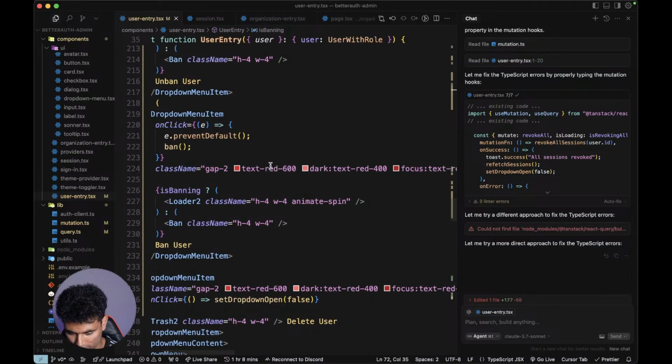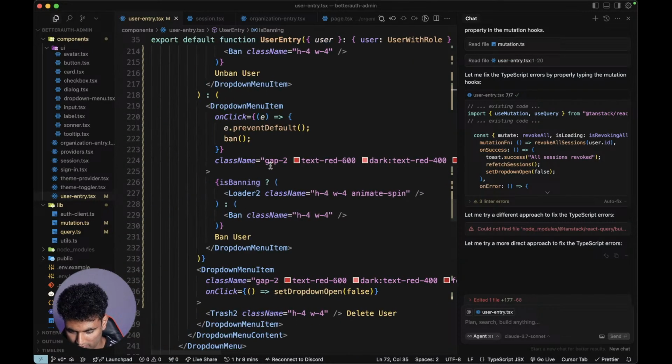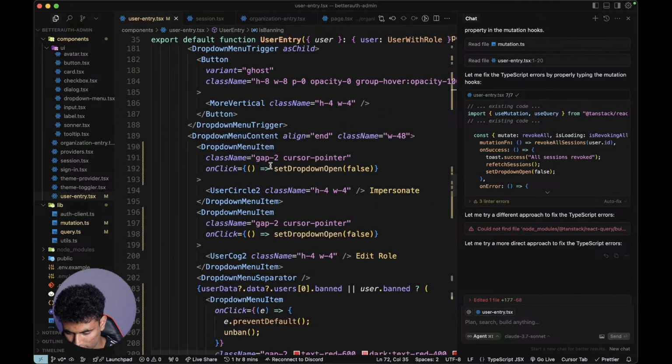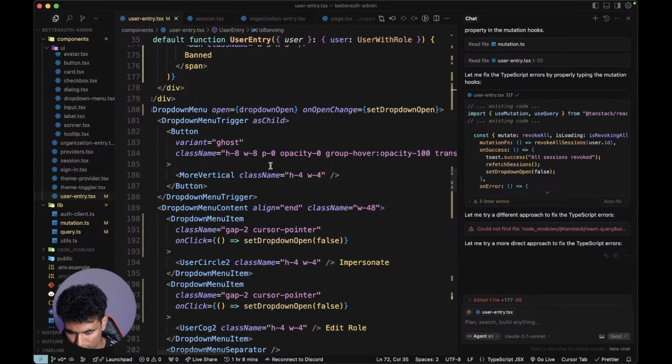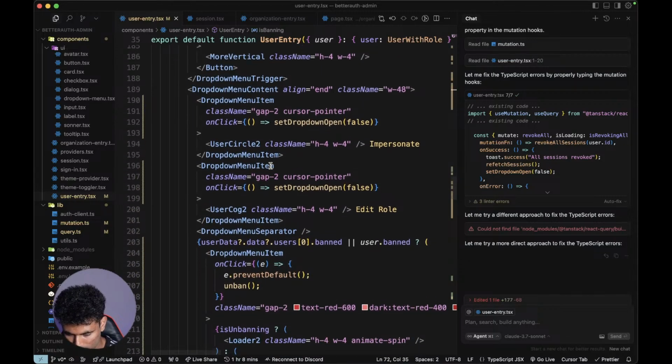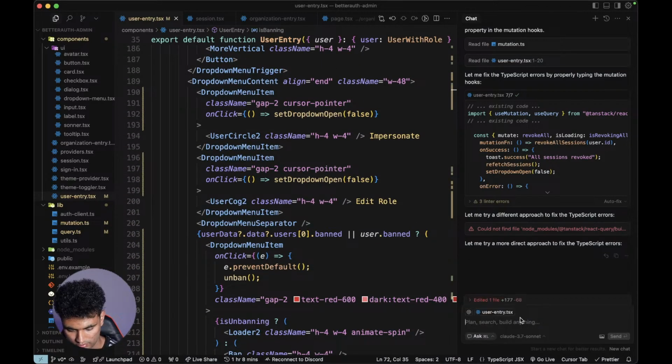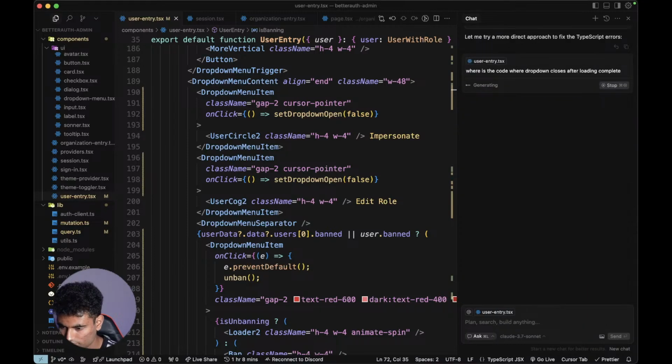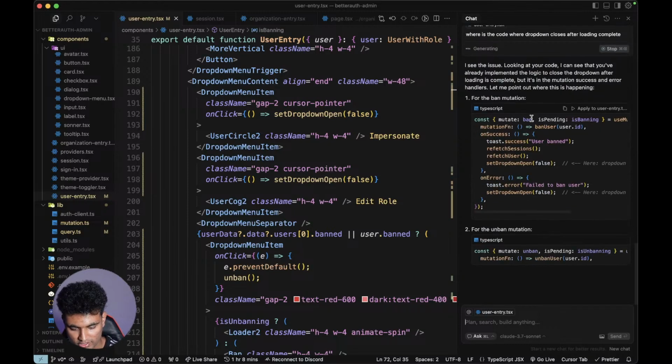But how are they doing this? How are they waiting for it? Where are they closing the drop down? I'm just gonna ask it. Where is the code where drop down closes after loading complete? There is no issue, I just want to understand.